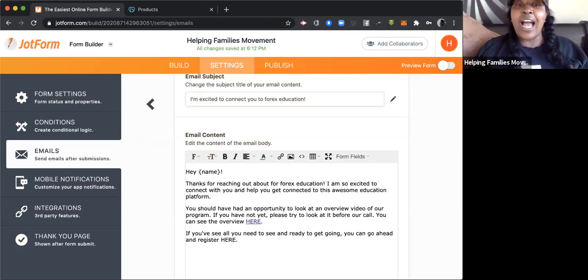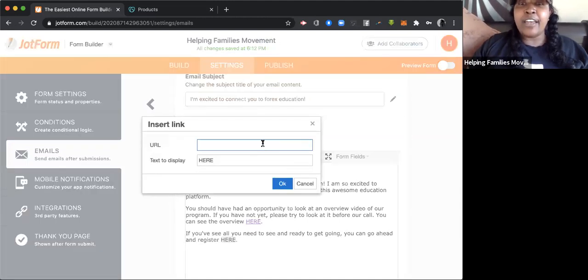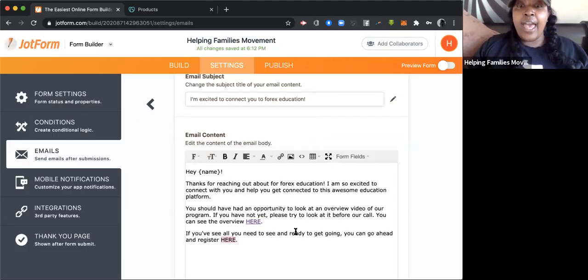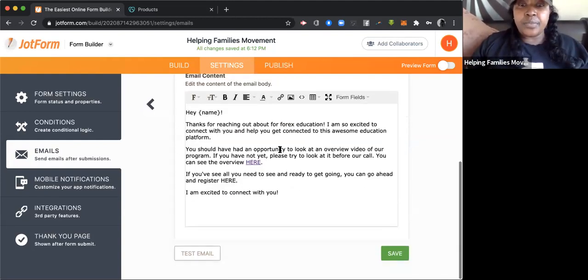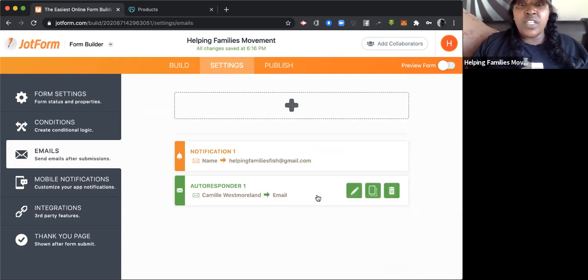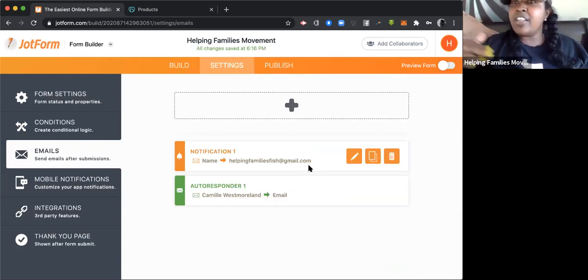Same concept. Go get your IMID enrollment link. Highlight, click the link, and paste your IMID enroller link. What'll happen if it's a person that's already made up their mind and really doesn't have to have a conversation? They can go ahead and register before you even call. You see what I'm saying? So now you're able to leverage that space too. And then it's like, I'm excited to connect with you again, or something like that. And leave it at that. And then you just hit save. So now that you've done that, every time somebody submits, they're going to automatically get that email.